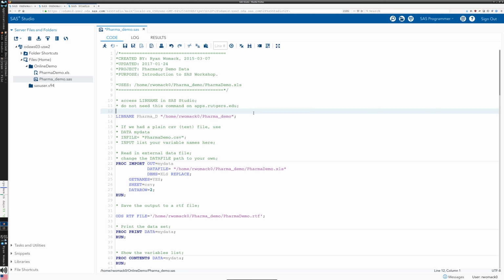But for this simple example, we don't need a libname, so I'm not going to run the command in line 13. Let me further be clear and say, when I say command, I'm really talking about the stuff that's highlighted in blue or dark blue. Those are the SAS commands that SAS recognizes.